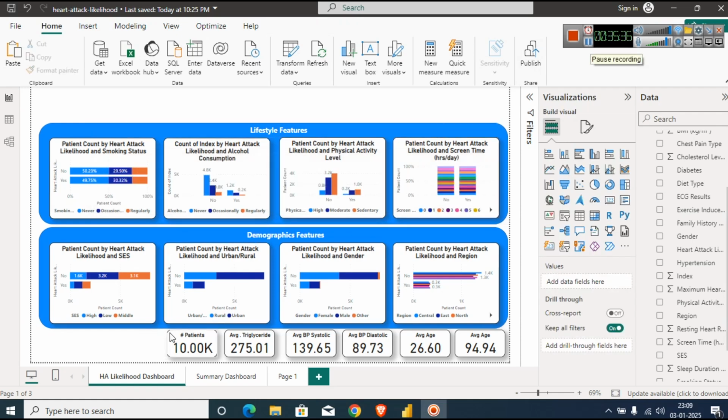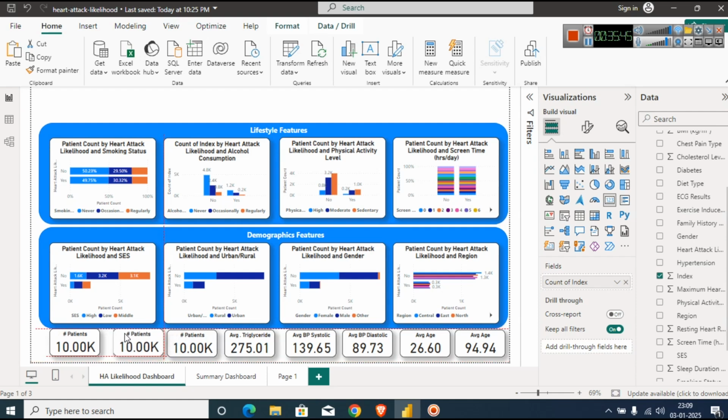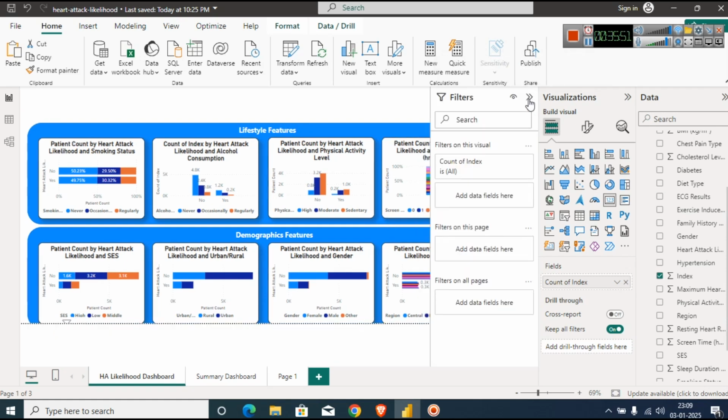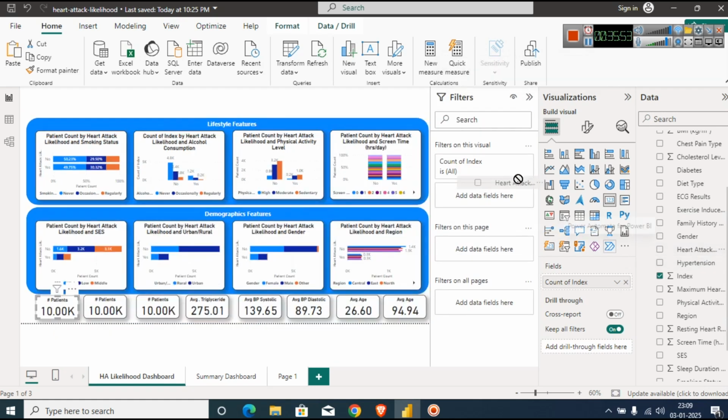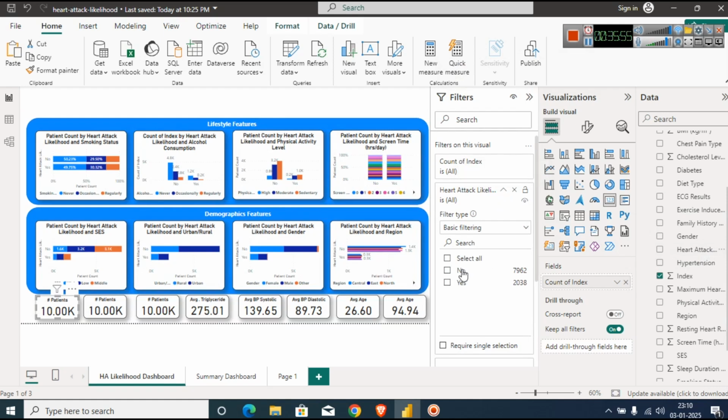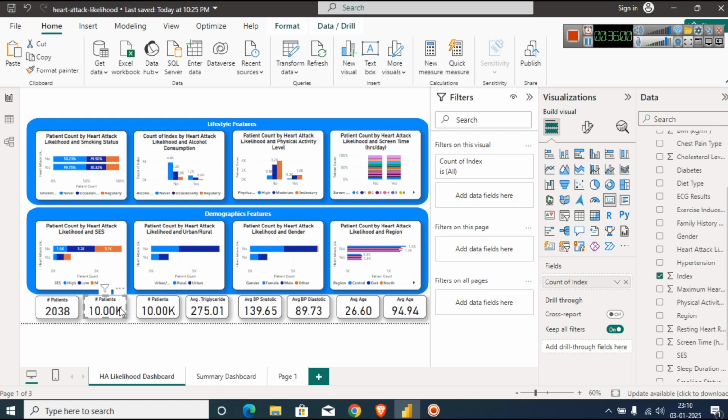And for likelihood yes and no, what I will do, because we have less space here, obviously this is count of patient. I will use likelihood as a filter. In one case I will only select yes, in one case I will only select no.